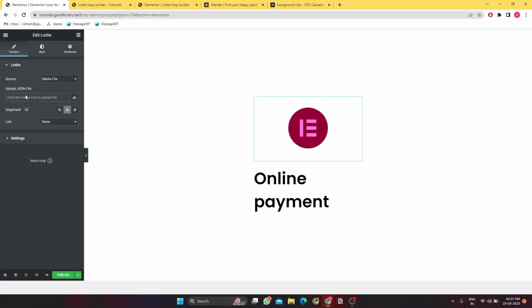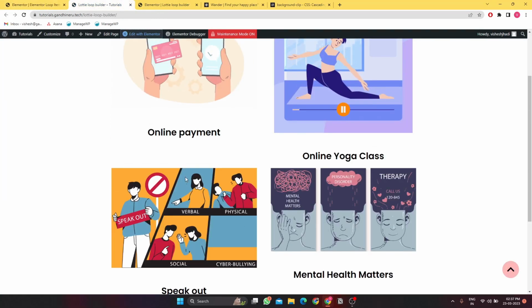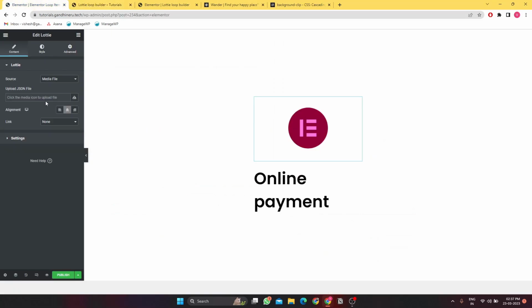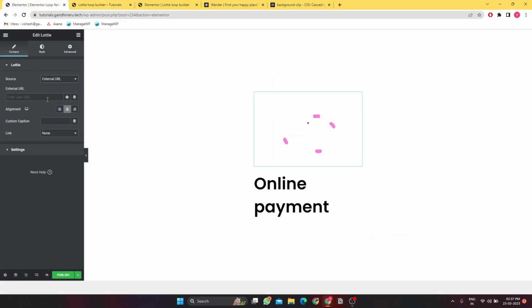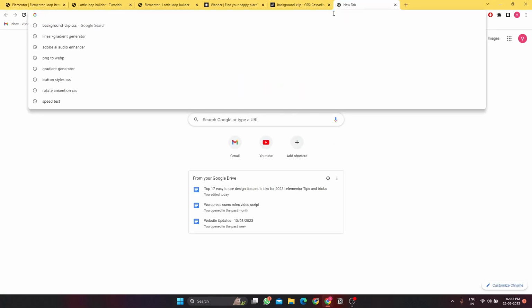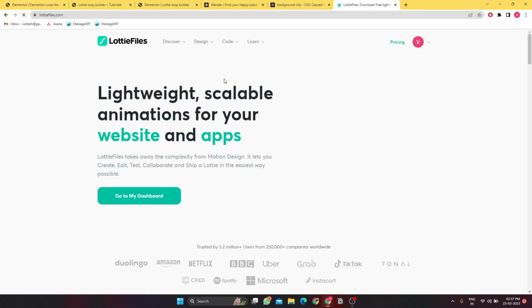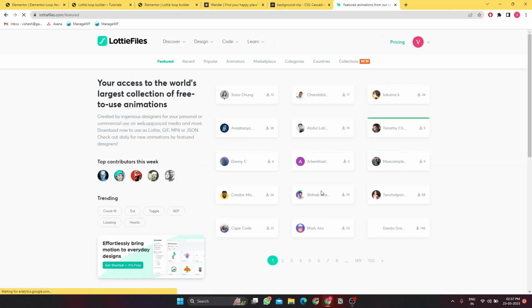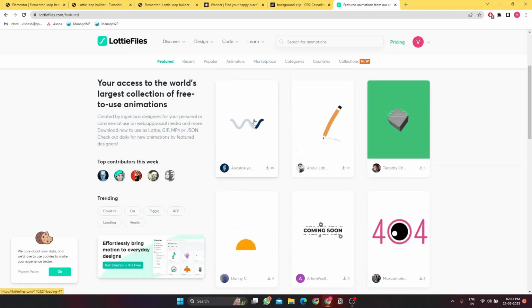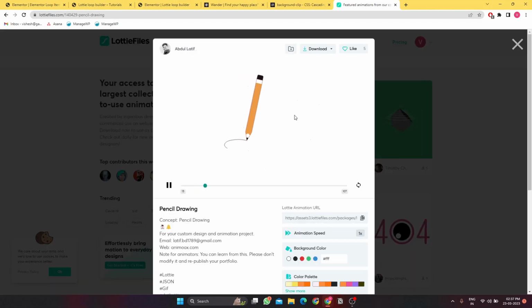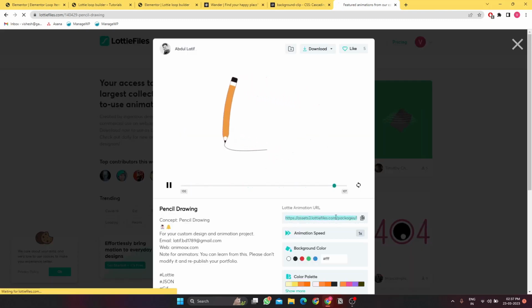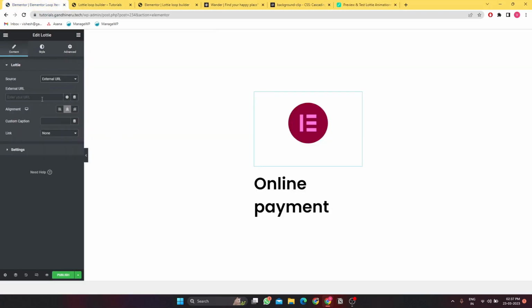And you can see here we have two sources. And this loop, like the Lottie grid, will only work if you have an external link from a Lottie site. So go to LottieFiles, and get whatever Lottie you want, and the URL will be there when you click on a Lottie. So this URL, we want to get this URL, and this is the same URL which we have added inside our backend URL field.